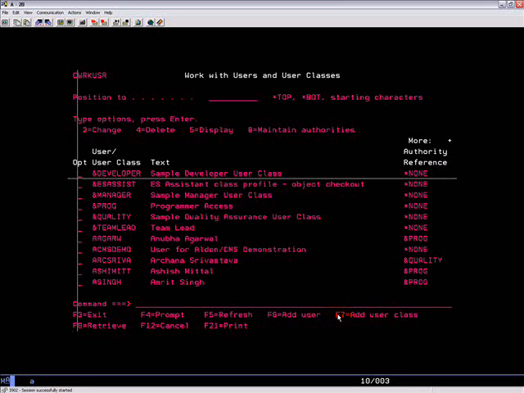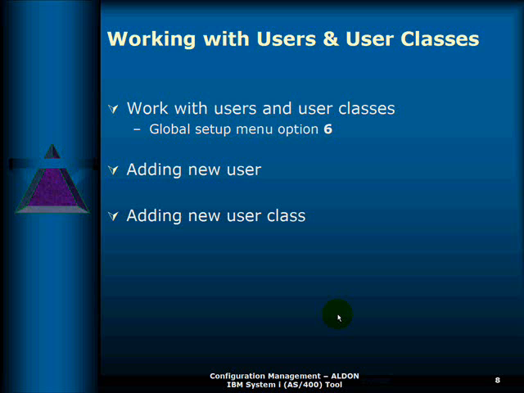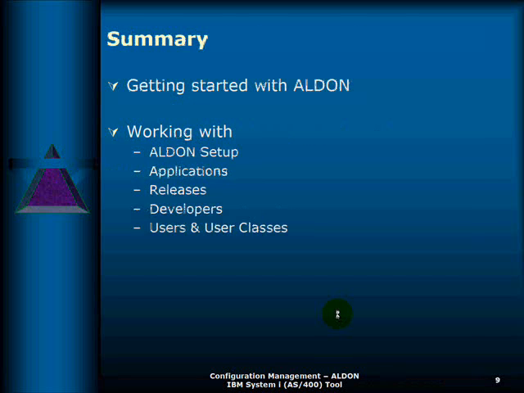To summarize, we started with how to start Aldon in your I series or System I environment. Then we saw how to set up global application release and job level setup options, how to work with releases, applications, developers, environments, users, and user classes.